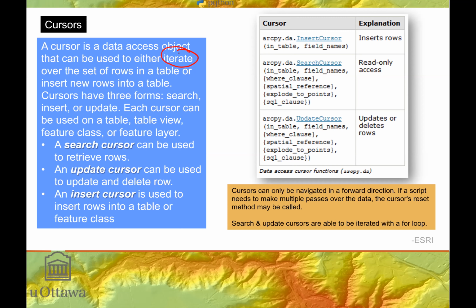Cursors allow us to get the information. We could even add more polygons with an insert cursor, and we can modify existing polygons, their geometry, and or their attributes with an update cursor. If we just want to go over them to get quantities or values from a particular table, then we use a search cursor. And notice the search cursor is read-only.